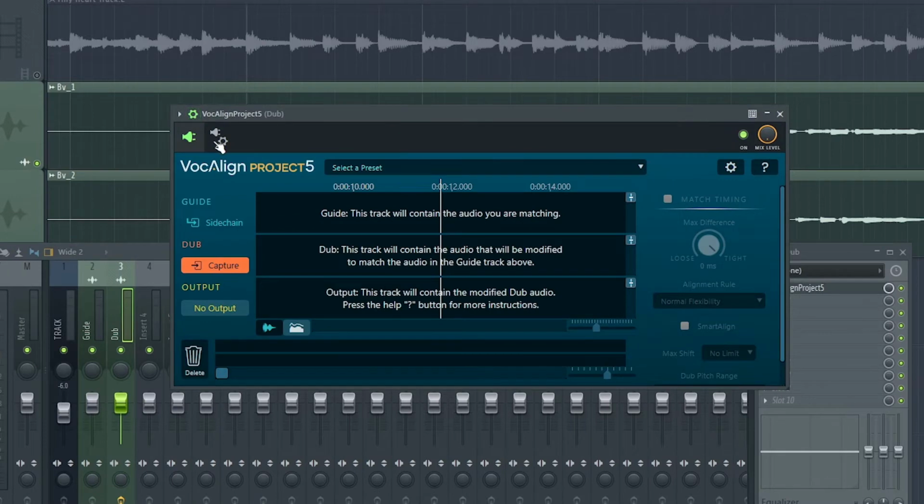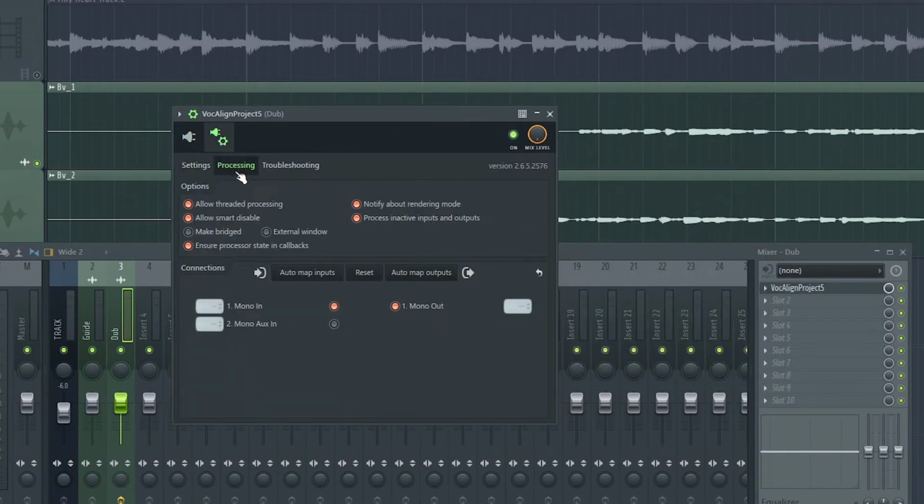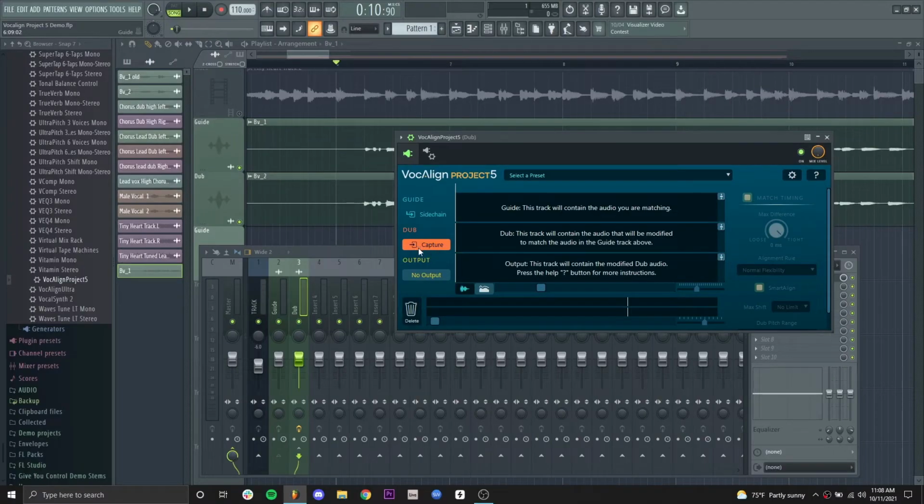Now we click onto the settings icon, click right here, go to processing, and now click Automap inputs. And as you can see, this changed from nothing to 1. And now we click enable, and just like that, it's all ready to go. So now when we press the capture button under dub and play the two audio tracks together, they will be analyzed and aligned together. So let's give that a shot.